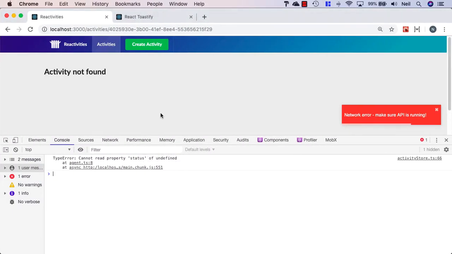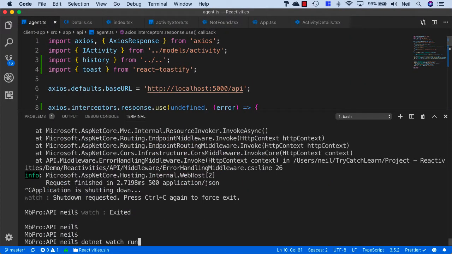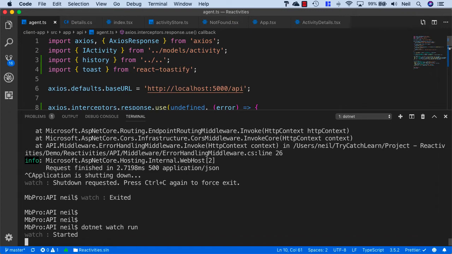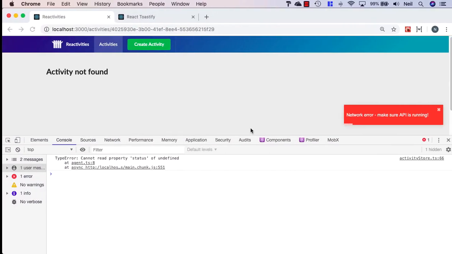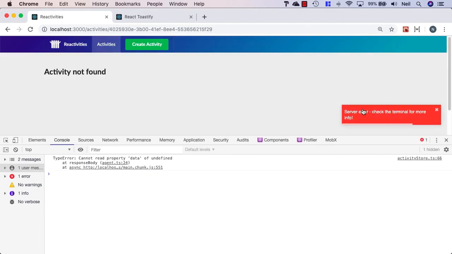So let's make sure this is working, and I can already see the toast is coming up. We can see our toast there for when our API is not running. And if we restart our API, then we should no longer see that particular toast notification. And let's just make sure that is the case. And if I just refresh, then we go back to our normal server error.